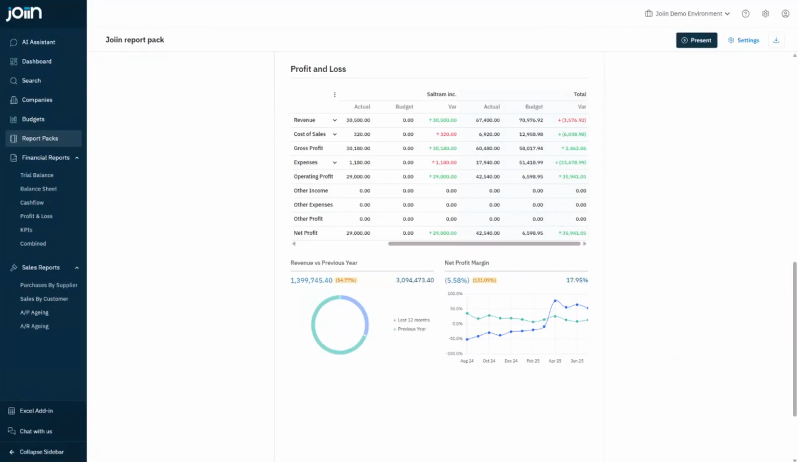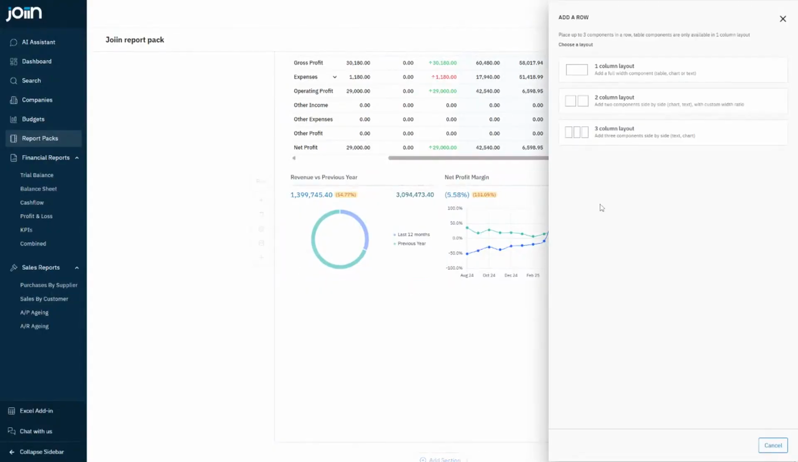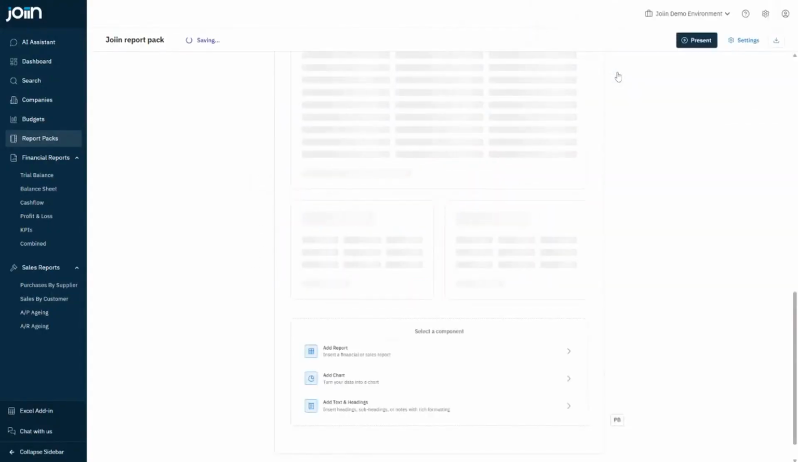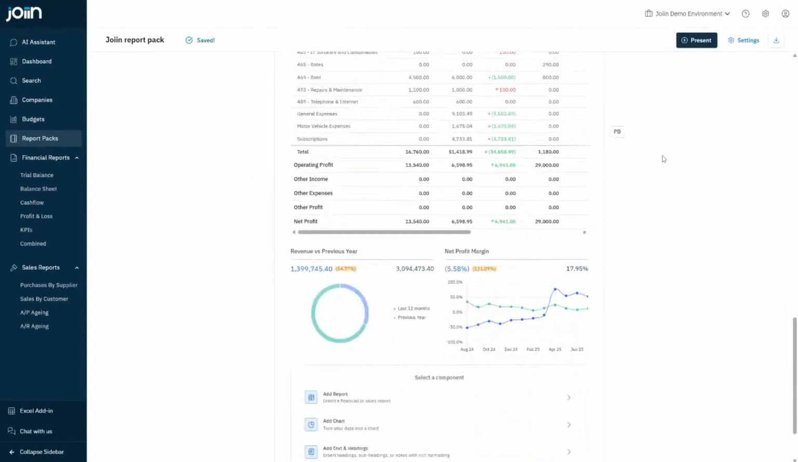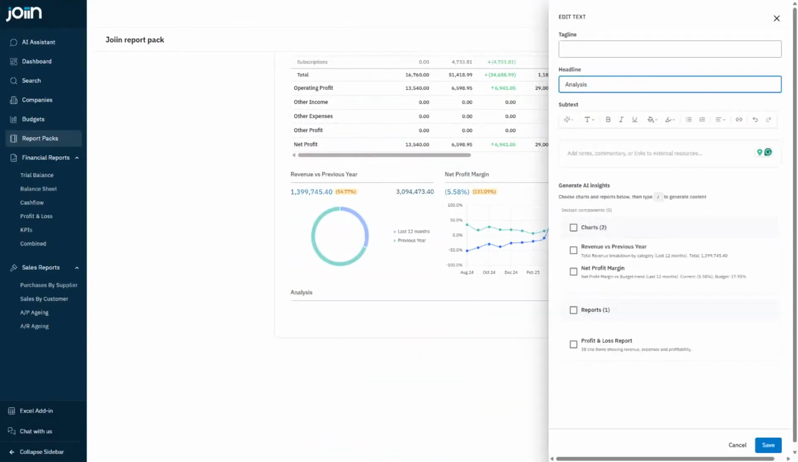Now that I'm happy with the couple of KPIs that I've added to my report, I'm going to add some text and commentary to this one. So I'm going to add a new row. I'm going to choose again the single column layout. And I can begin adding text. I can manually write my own notes and commentary in here, or I can use Joiin's AI functionality to do this for me. So again, I'll choose I'd like to analyze this P&L report. I'll come up here and press this /.